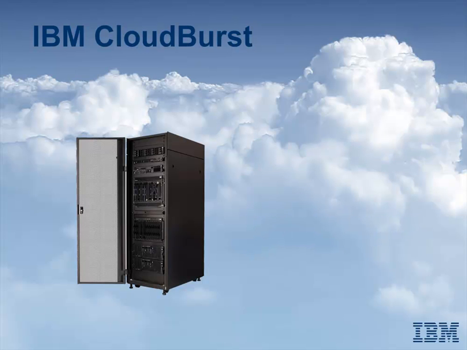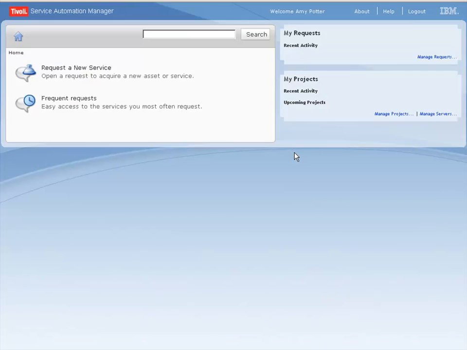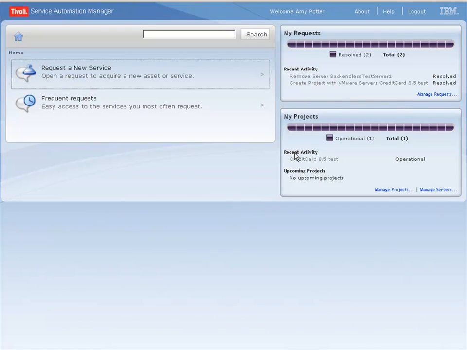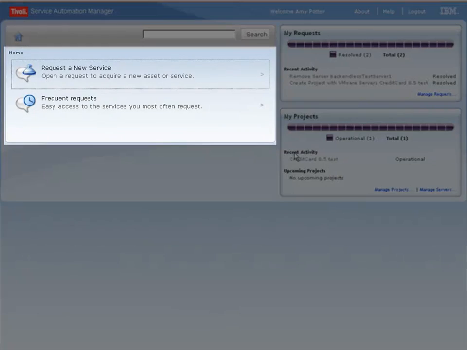This demonstration shows how easy it is to administer and provision your cloud environment with IBM CloudBurst's self-service user interface. We'll start by logging into CloudBurst as a typical end user. Once we're in, we see a streamlined self-service user interface. CloudBurst uses Tivoli Service Automation Manager to deliver the self-service request and provisioning capabilities. On the right-hand side of the screen, you'll see the status of previous requests and projects. And on the left-hand side, you'll see a menu of available actions.